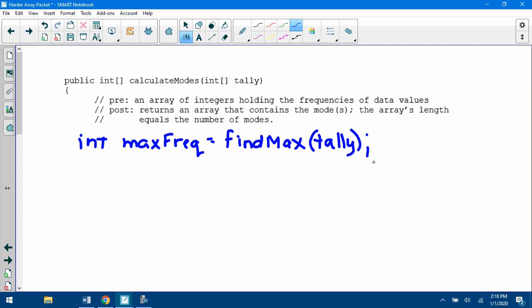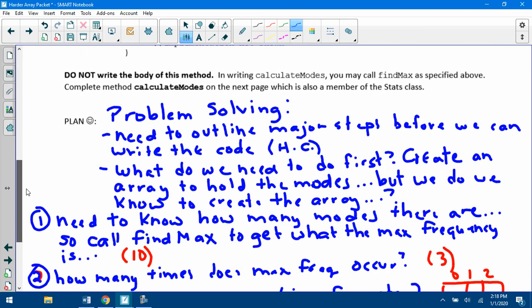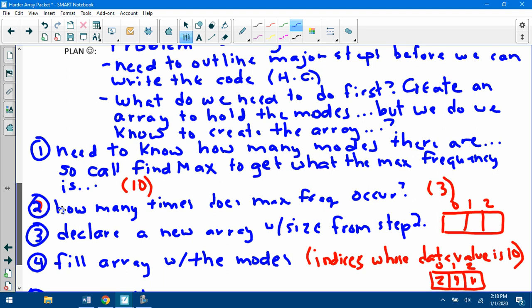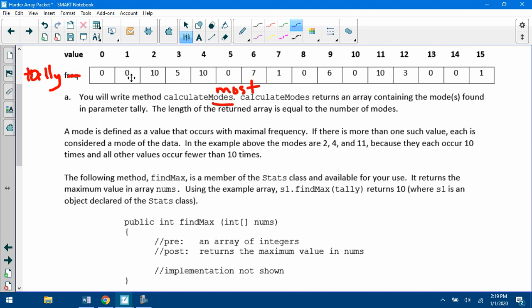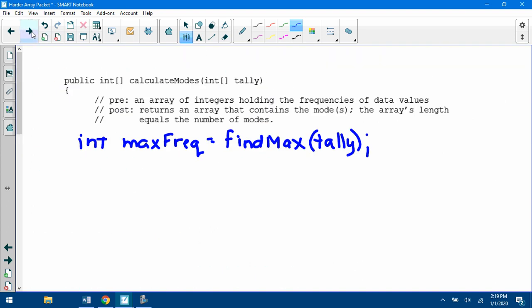Okay, so now we know it's 10. So my next step, I told you I'm going to keep flipping back here, is to figure out how many times that max occurs. Now that I know max is 10, I have to go through that tally array and count how many times 10 happens. So what am I going to need in order to do that?